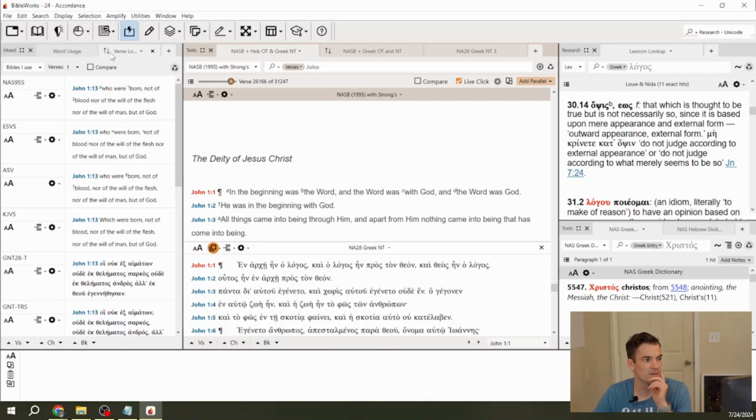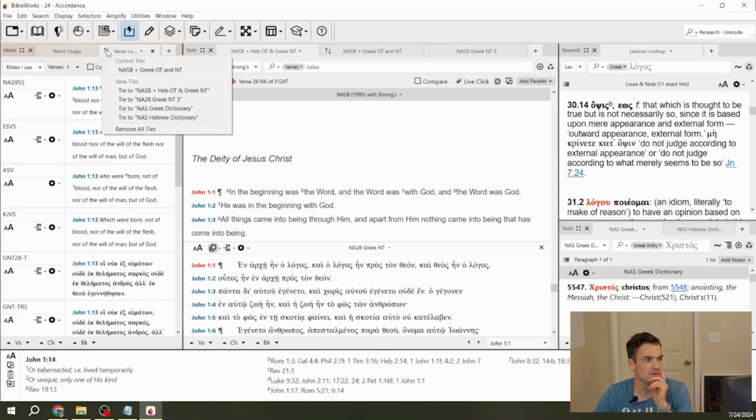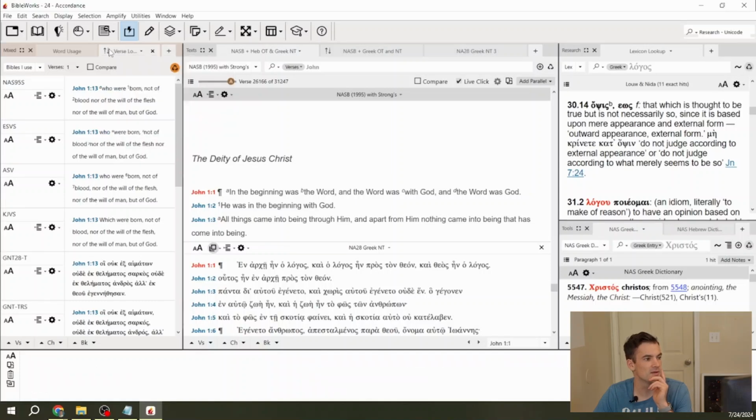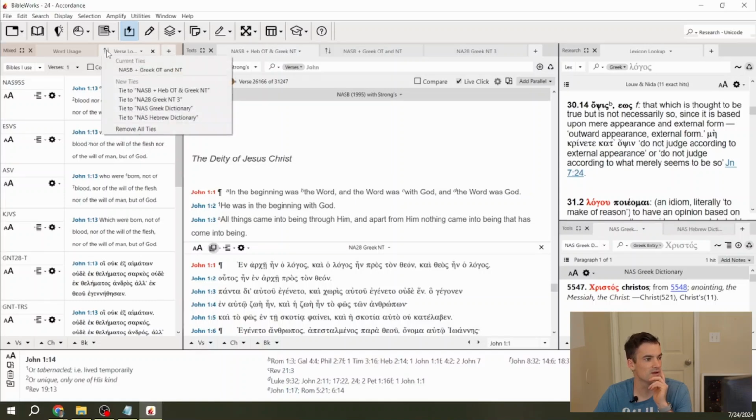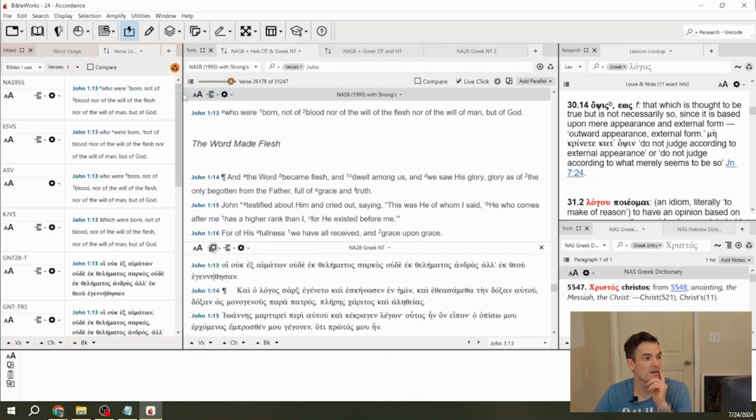Here's what I do. I go over here and I left click on that tie option. I'm going to do new ties. Current ties, it's currently tied to that one, and I want it to be tied to this one: NASB plus Hebrew Old Testament and Greek New Testament. So I'm going to click on that.